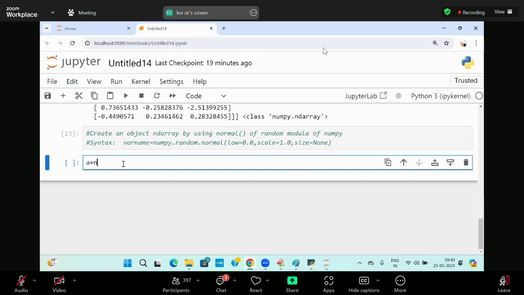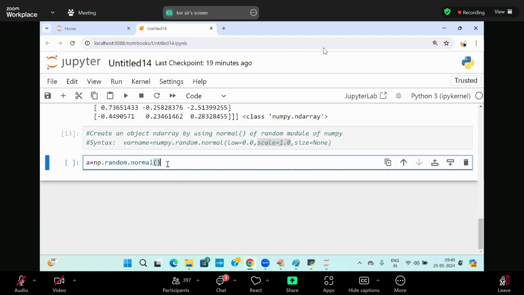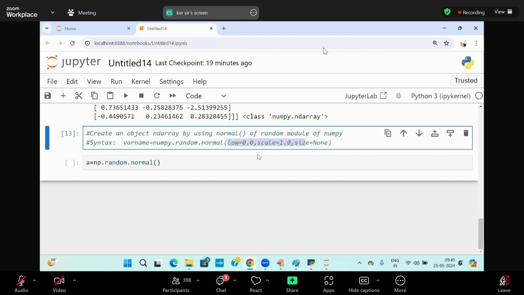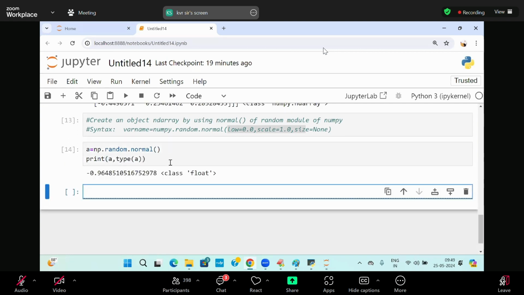Look at a = np.random.normal(). I'm not passing any parameter. What is the low? 0.0. What is the scale? I did not specify any size, so it is None. It is nothing but our functions concept. These are called default parameters. And print a, comma, type of a. What is coming? One float value is coming.